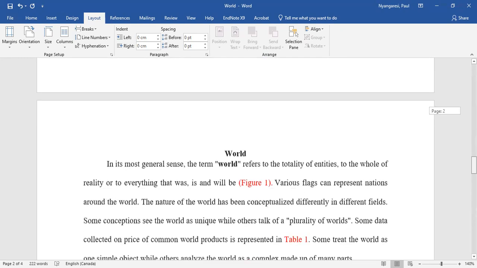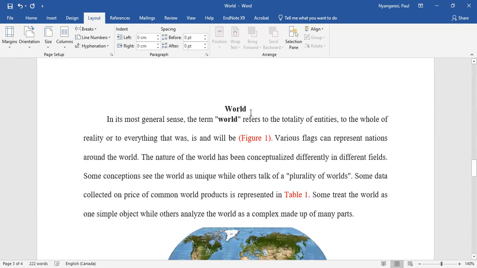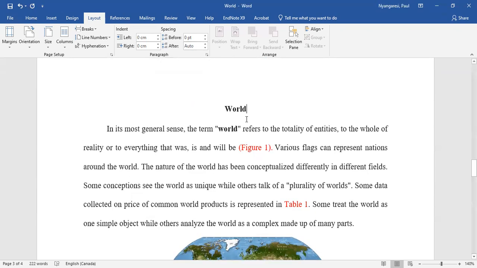And then we have here where this work starts. Maybe it's about the world. It's good sometimes to create some space between the subtitle here and the first paragraph. What you need to do is go to layout, then go here to spacing after, then click auto. It will just create this small space.